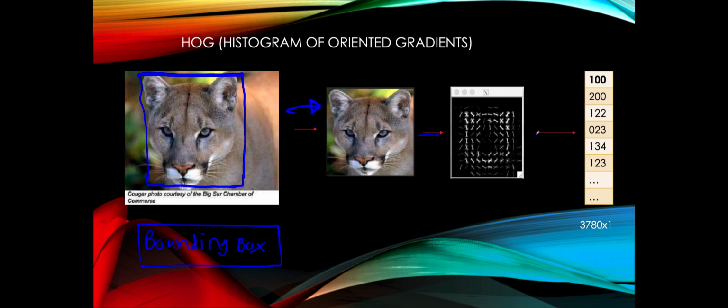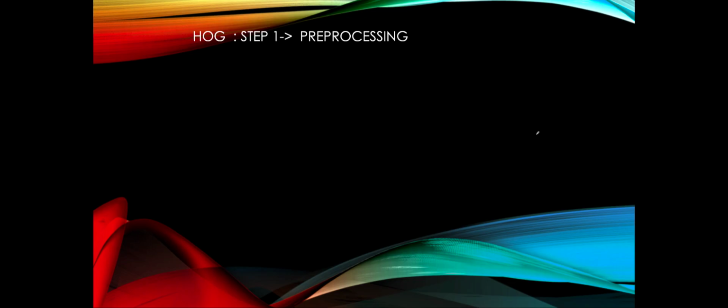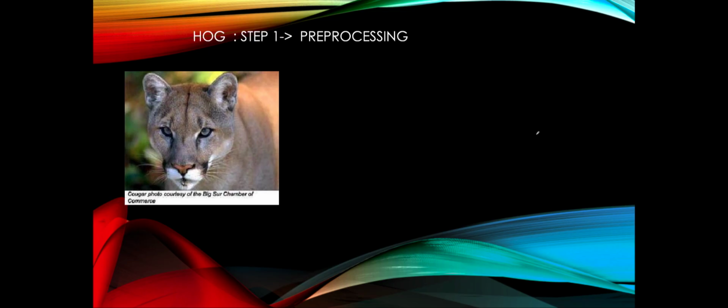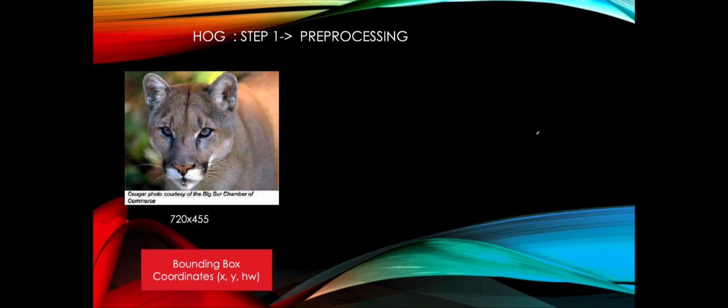Now let's go into detail on how this vector of 3780 dimensions gets generated. It's a multi-step process. We will go step by step. Step one is basically pre-processing an image. Here we have this image of a cougar. Then we have these bounding boxes that were given to us, which have the XY coordinates of the bounding box, right? We use those XY coordinates to draw the bounding box.